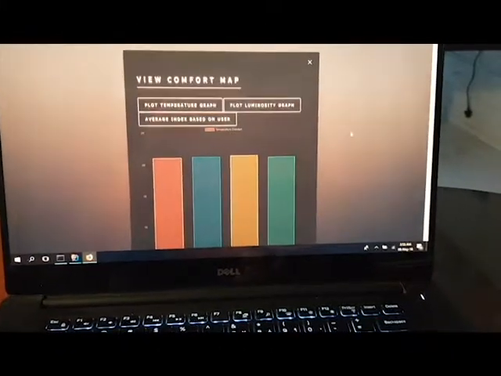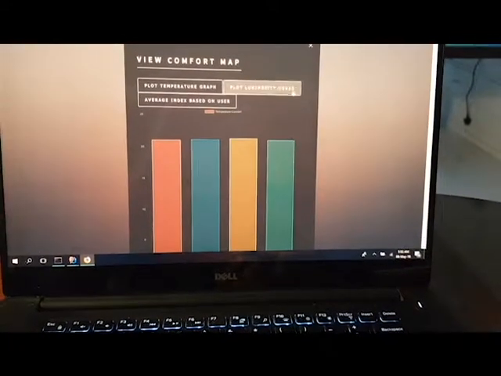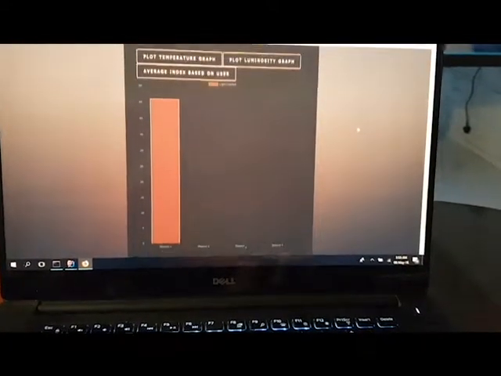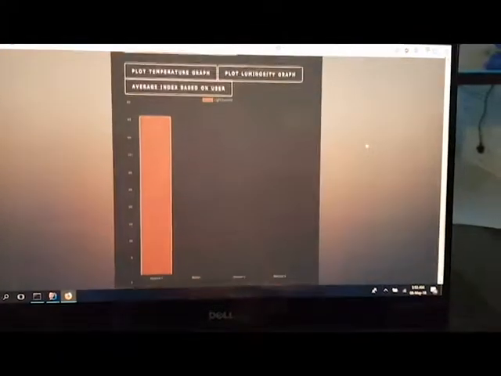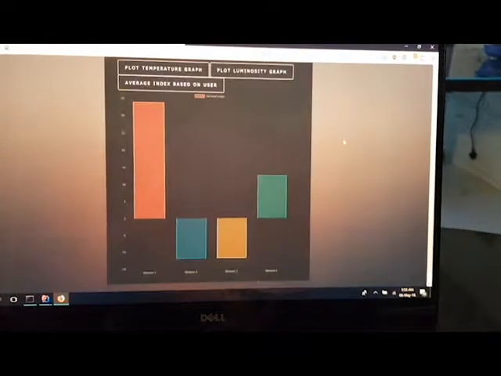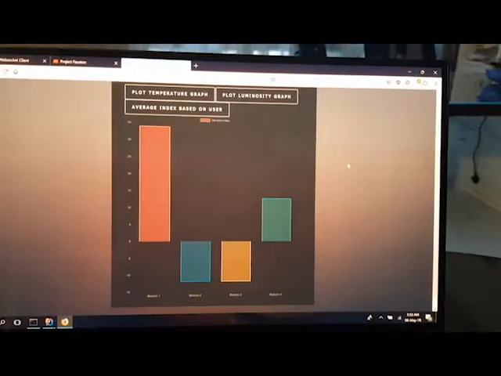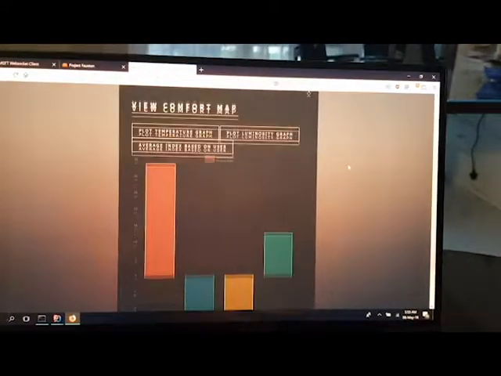And as you can see, the temperature graphs are quite similar. Then here we have the luminosity. The beacon closest to the light has the highest value, and the average index based on your preference. So 2 of the beacons are close to what I wanted and 2 of them are not.